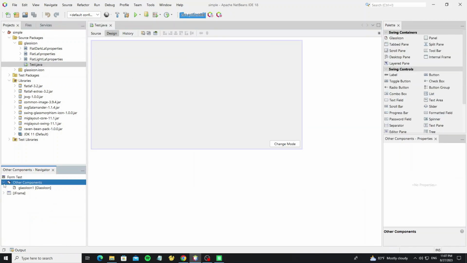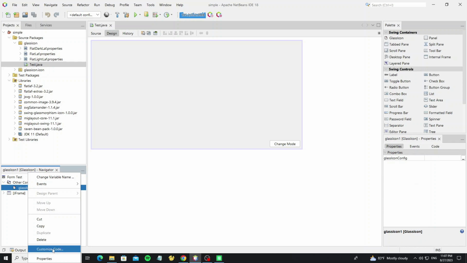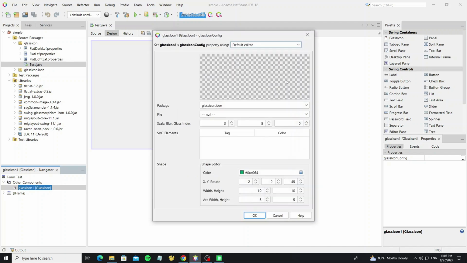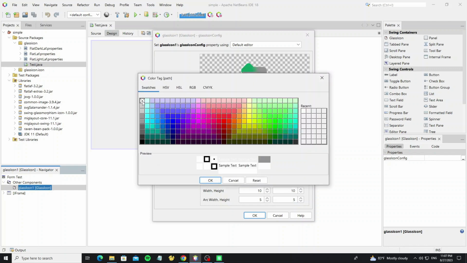So now go to the glass icon properties again. Here we see only one property, GlassIconConfig, and here select this button to edit the icon. This is for the icon package name, and this is for the icon SVG file. This is for scale, blur, and glass index. Here are the SVG elements, and for each element we can change to a new color.